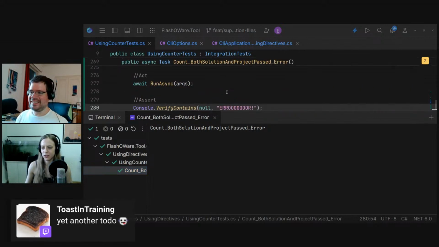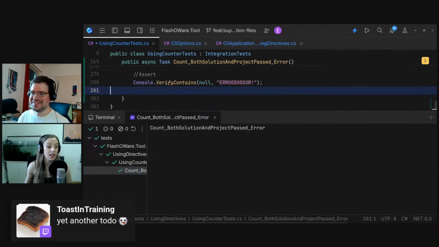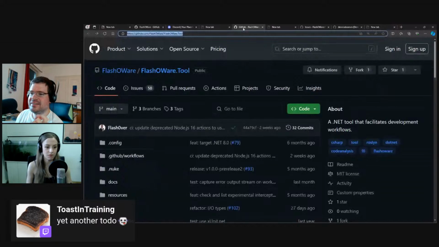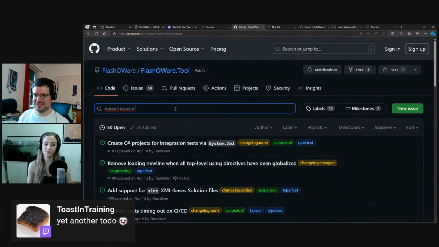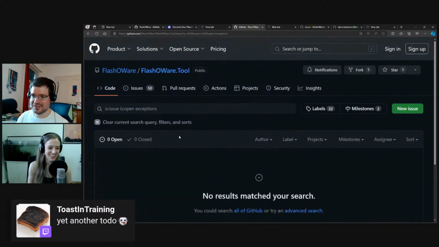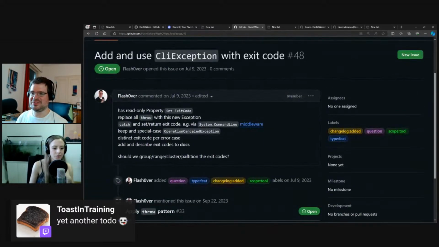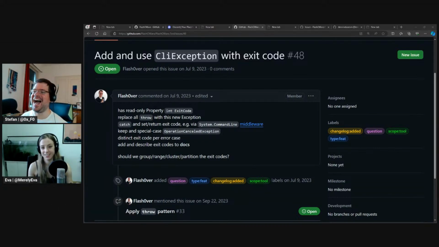Awesome. Okay, and so quick recap. I don't think it's a new to-do though. I think it's something we already have in our issue list. Error handling. Yeah, we do have something. A custom CLI exception, something that also carries the exit code. So it's not a new to-do. It's an old to-do. It's a year old to-do.